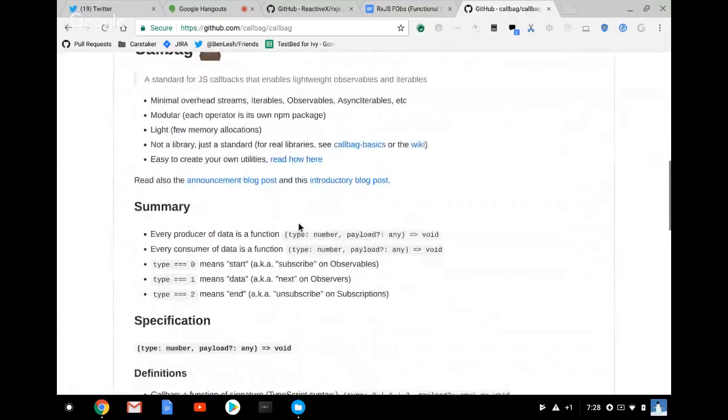So the idea is you have these functions that have a type, number, and a payload, and they return nothing, at least in callbacks. And so the type will be like 0 will be start, which for us is subscription. 1 will be data, which for us is next. And then 2 is end, which for us is complete. But that's not everything that we can do for RxJS.